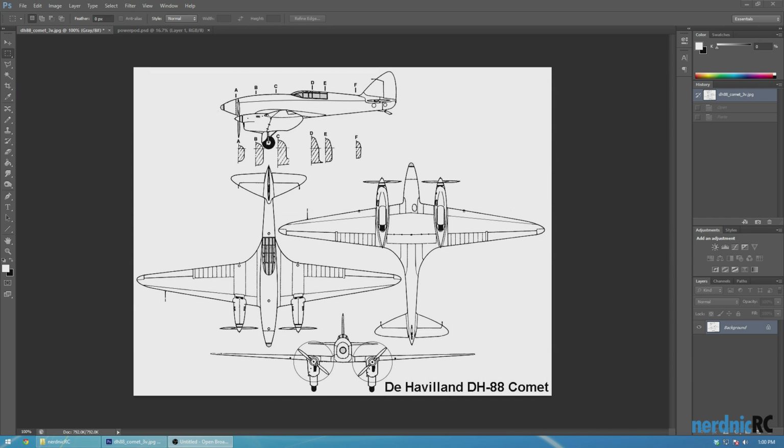One of the key things that you need to see when you're looking at plans is a side view to determine the fuselage length as well as the vertical stabilizer size. You also need to see a top view. This is going to be for your wing. You need to know the aileron size, you need to know the wingspan, so that's really important.